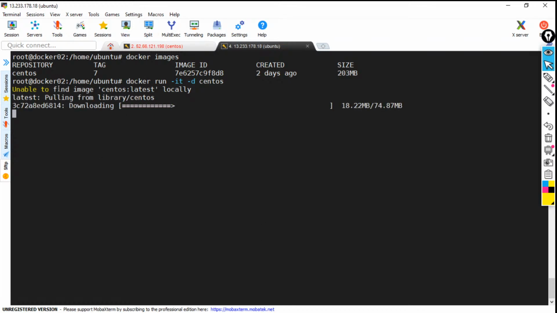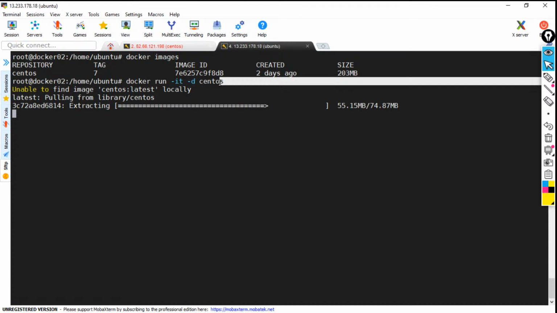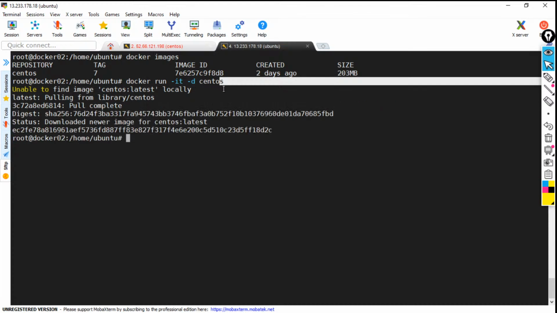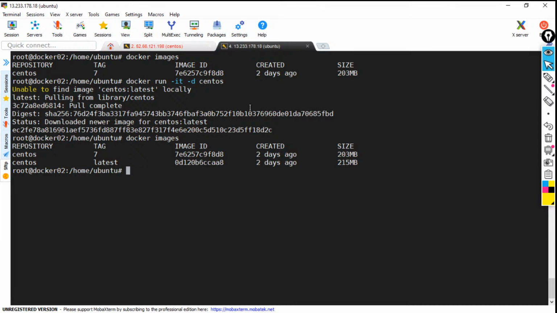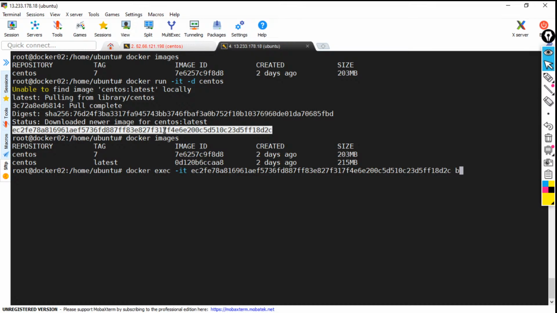Okay, so here you see the difference. Unable to find the latest image locally, because I did not mention the tag CentOS 7, so it is expecting the CentOS latest version. If you run the command docker images now, you can see a new image got downloaded which is CentOS latest. Okay, so now if I say docker exec -it, this is the container ID, and bash.